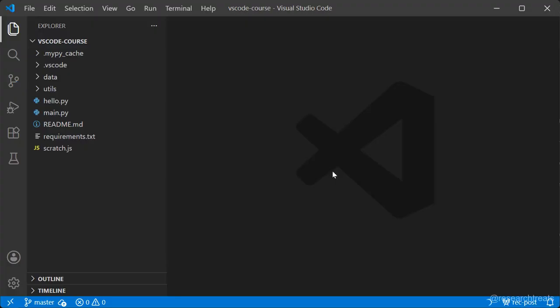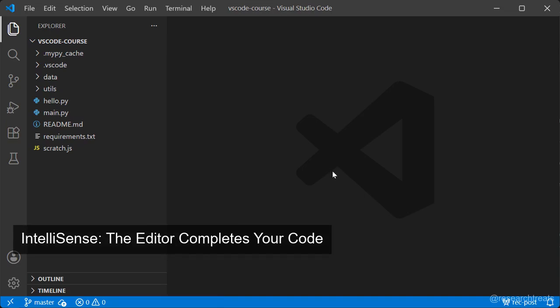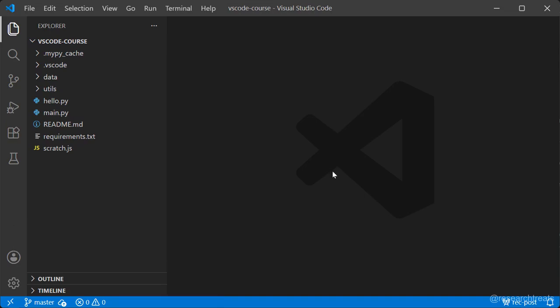Welcome to VS Code for Everyone, Episode 3, Editing Superpowers. Let the editor finish your code, expand whole loops from 4 letters, and edit 3 lines in 1 keystroke. New episode, new superpowers. Today, the editor starts writing code with you.